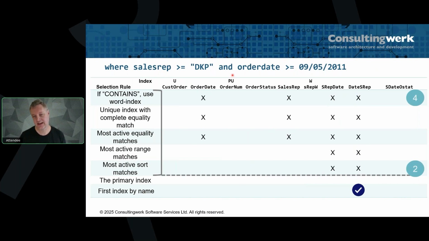Both indexes, again, this is very similar to the equality search. Our candidates, when they hit the bottom of our kind of first 6, and we'll pick the first one by name, which is our friend date srep again.